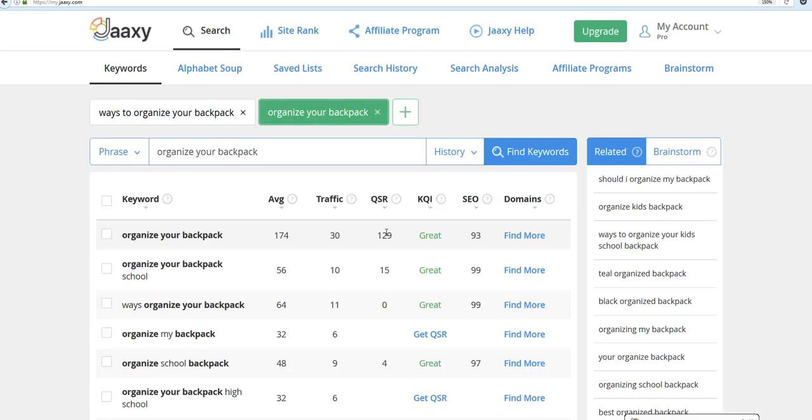Okay, another thing, organize your backpack, and I put it in Google, and Google does pretty much give you the results for a school backpack, but organize a backpack for who? A backpack could be for a camping trip, for a hiking trip. It could be for anything. So you might want to target more, for grade schoolers, for middle schoolers, something like that.